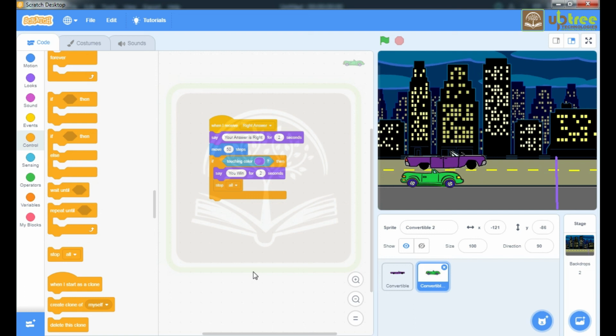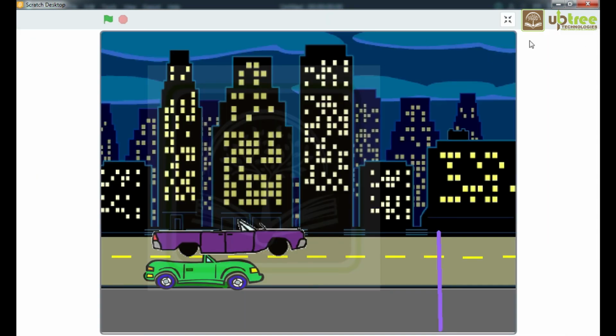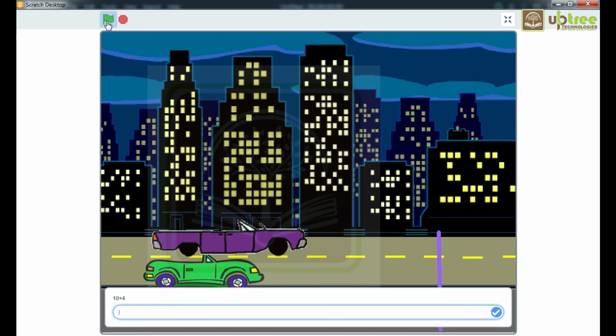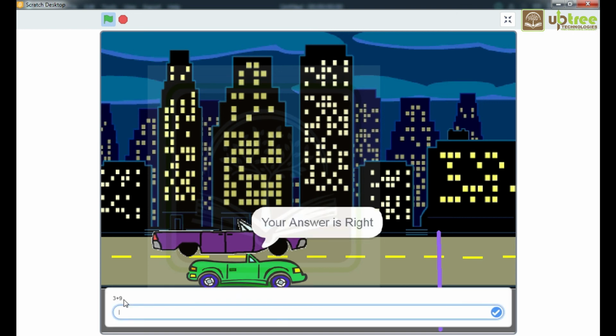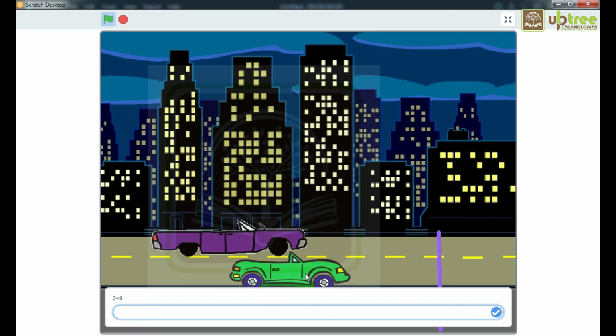Now let's run this program. I'll go to full screen mode, then click flag. So 10 plus 4, it's 14. Your answer is right. See, 7 plus 10, it's 17. Your answer is right. My green car is moving. 9 plus 3, I am putting here a wrong answer. So 1. Your answer is wrong.